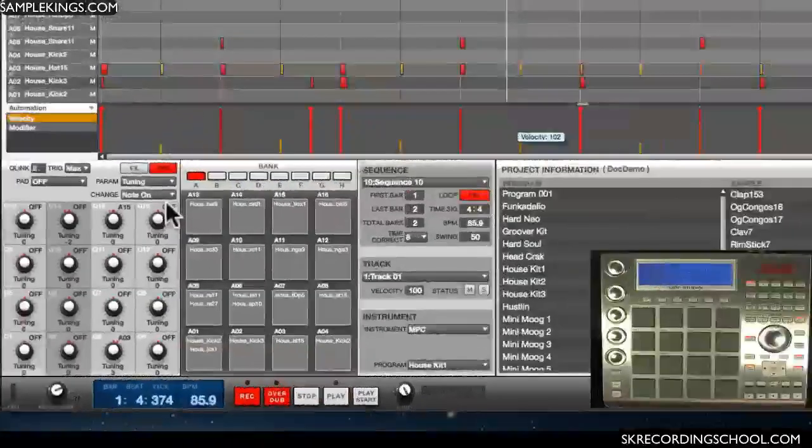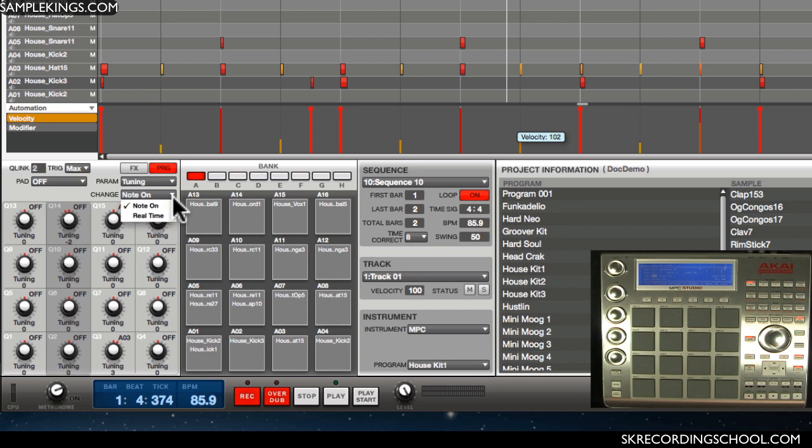Now that was using the Q-Link with note on information. So when the note goes on, then that'll affect the tuning. That's why you heard it happen somewhat after the sample hit. Now here, we can go to real time. So this means that as I turn the knob, it'll change the tuning. So we're going to try it now with the kick drum, this drum right here, which is pad number 2. So I want to go to Q-Link number 2 here. And I select that Q-Link.